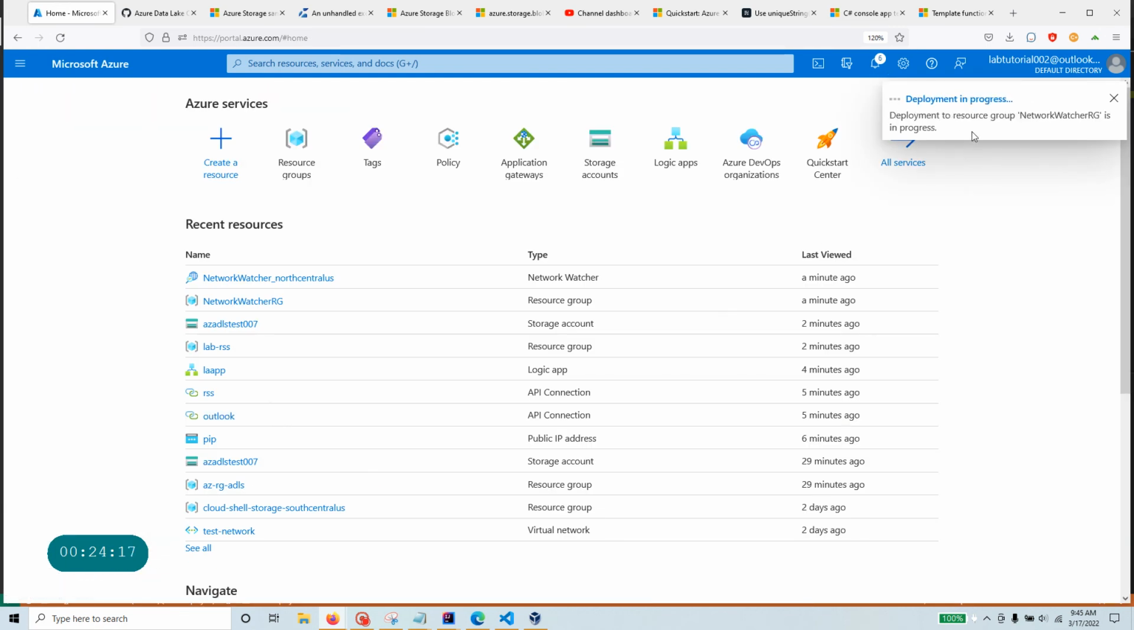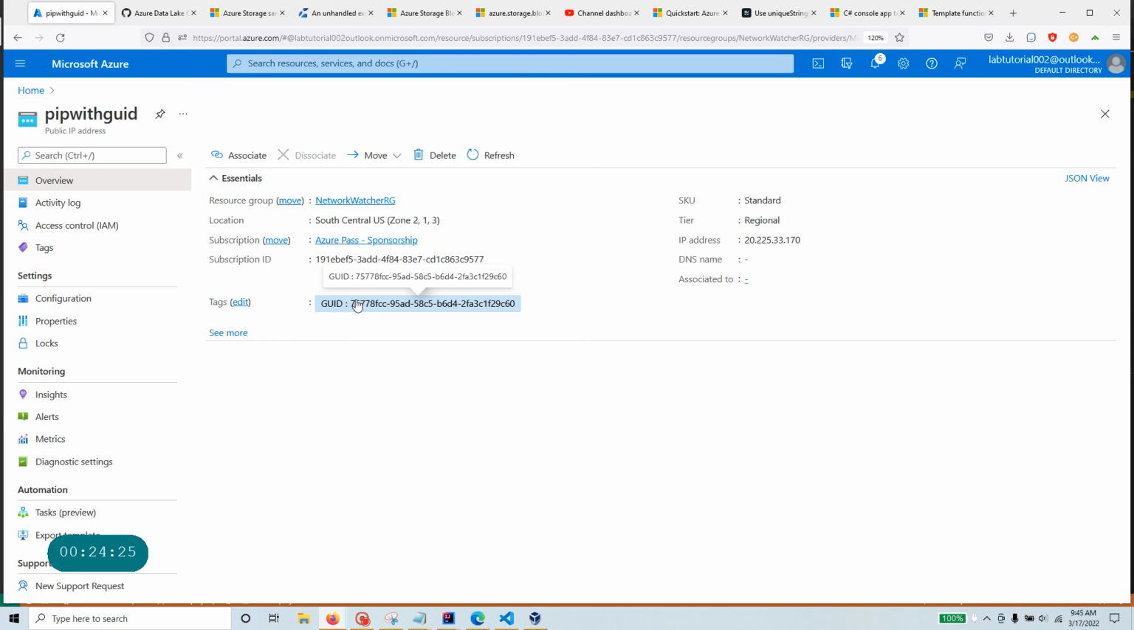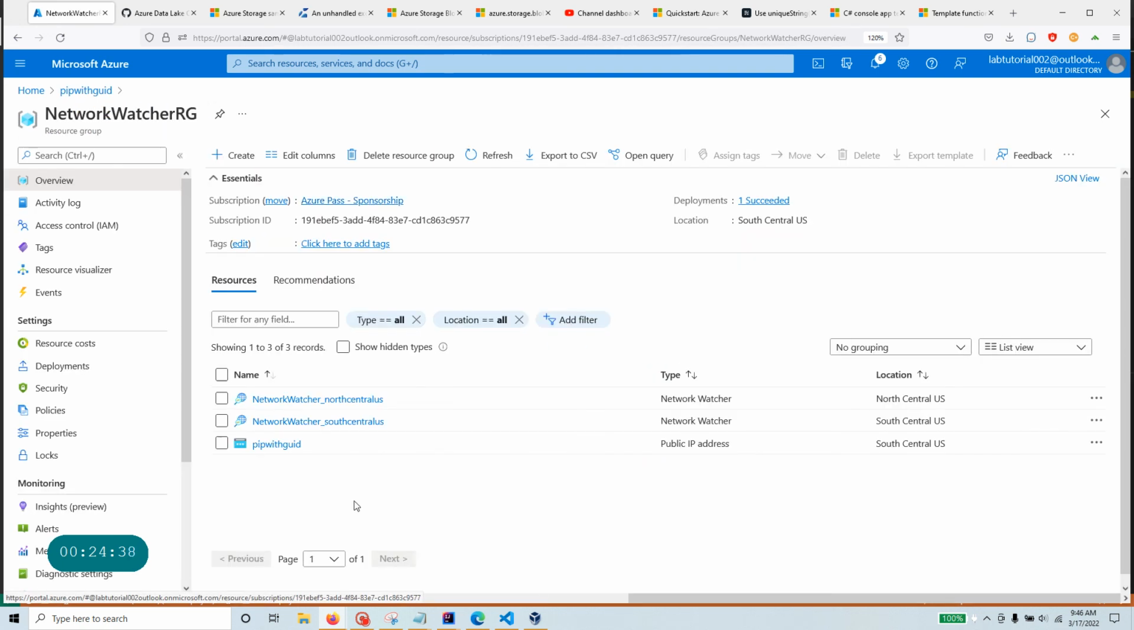So it's creating that resource, okay, the deployment. Oh, did I choose the right resource group though? Let's go to the resource, see where we put that one. Yeah, we're good. Look at that. Now I got a resource GUID. As soon as I created this one, I got a new GUID. That's good news. So let's create another public IP and see what happens.